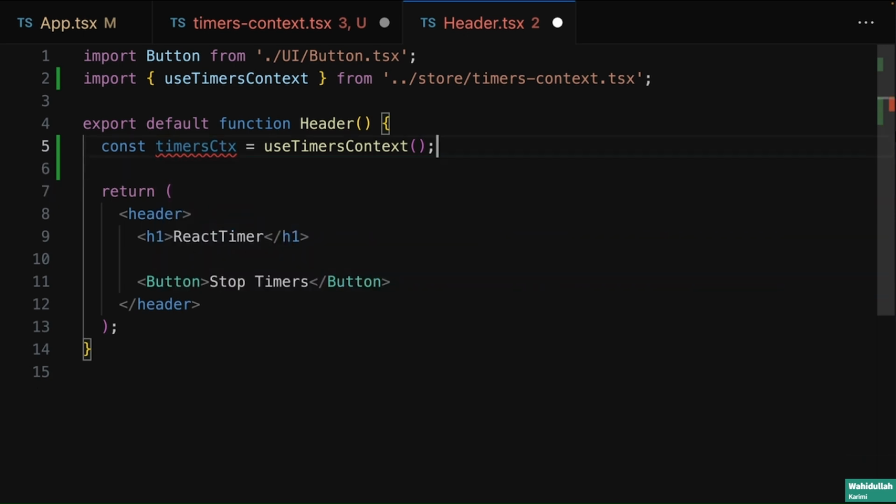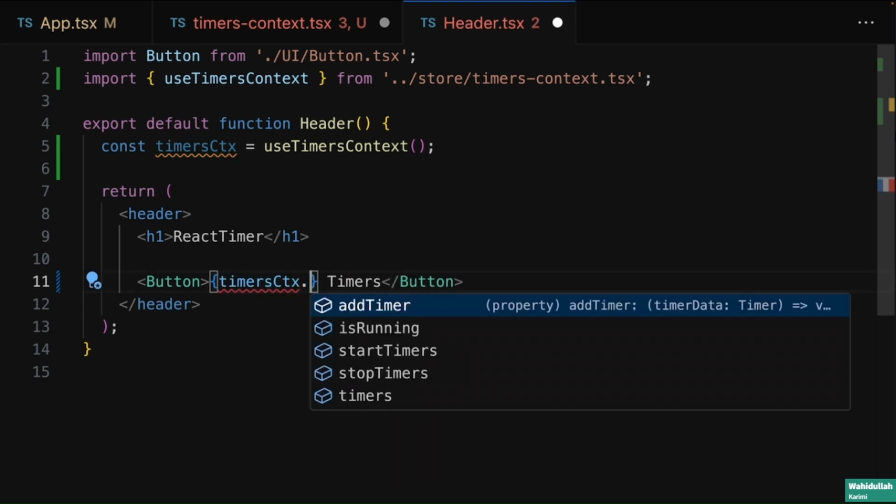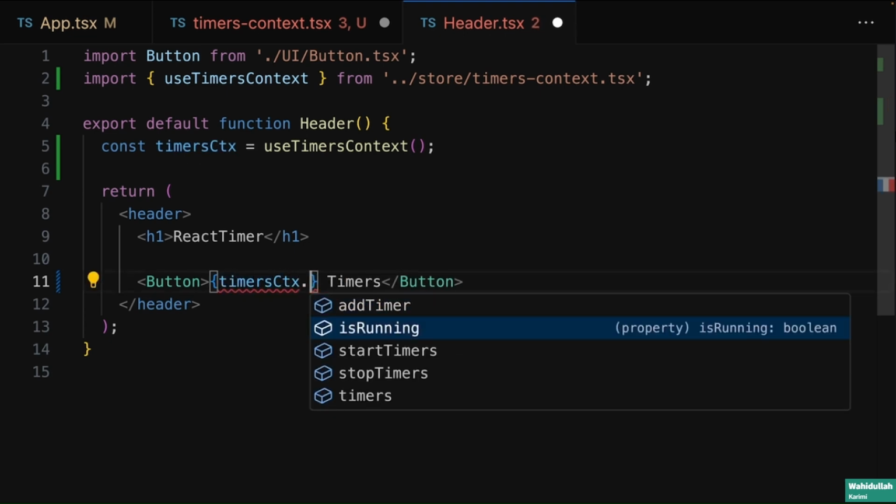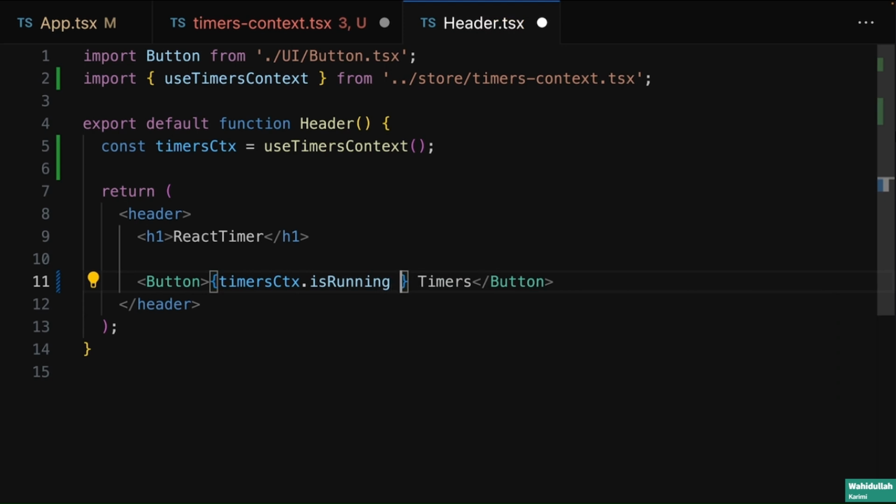And therefore now here, we could, for example, conditionally render stop timers if the timers are currently running, or start timers if they're not running. And we can do that by reaching out to timers context and taking a look at the isRunning property. And if it's true, that means that the timers are running, so that we want to output stop timers. Otherwise, we want to output start timers.